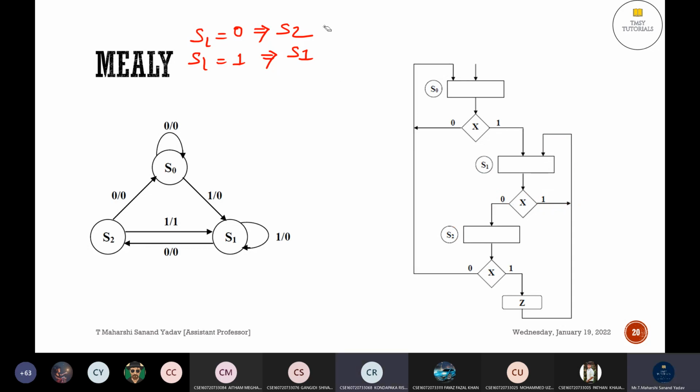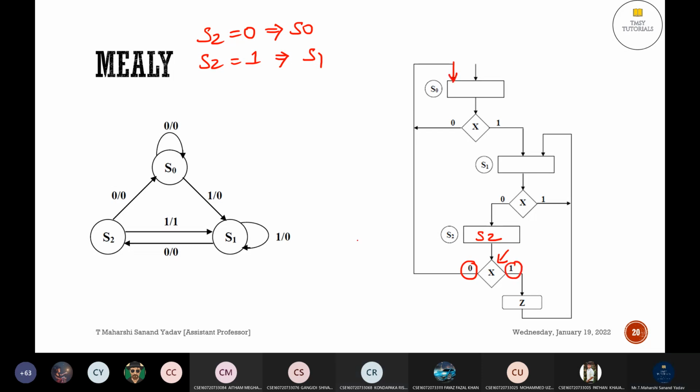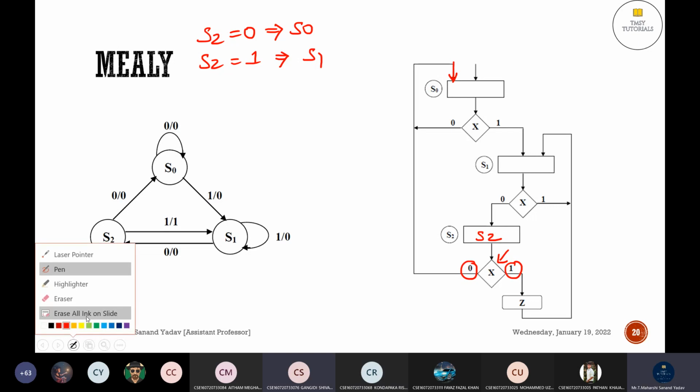Next, tell me for S2. If 0, it is going to S0. If 1, it is going to S1. So for S2, draw one decision box. If it is 0, it should go to S0. If it is 1, it is going to S1.